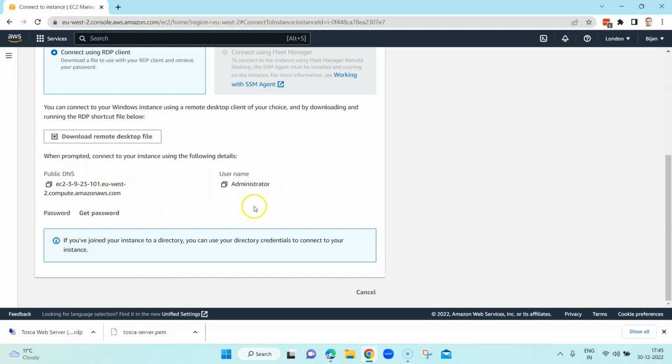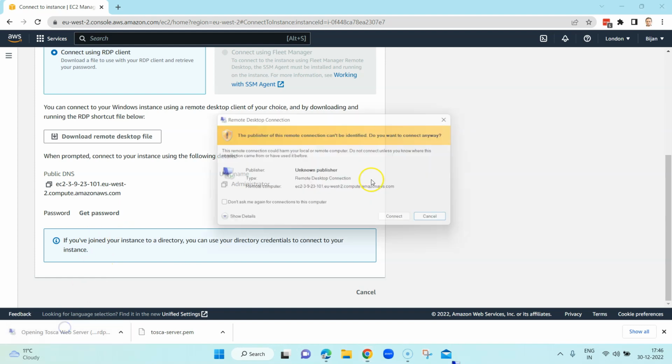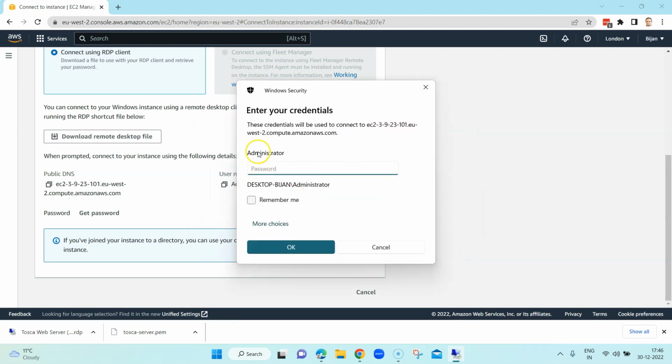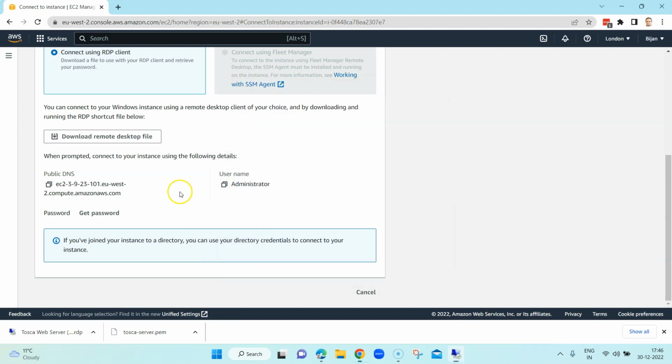And we have the DNS username administrator, right? The only thing which we require is the password. Now I can click on this to start the RDP connection, but I still require the password, as you can see, right? Now there is a way to get the password here.